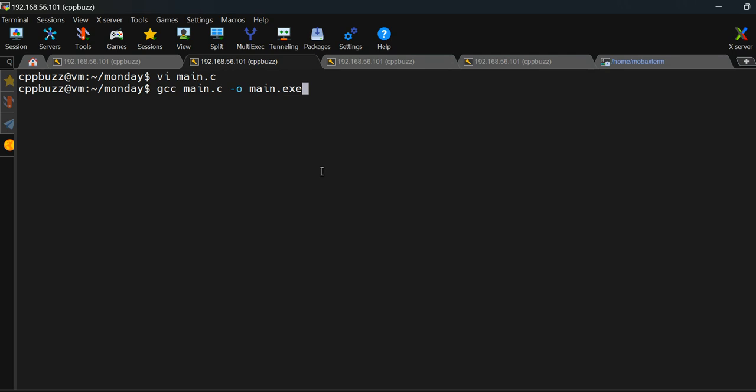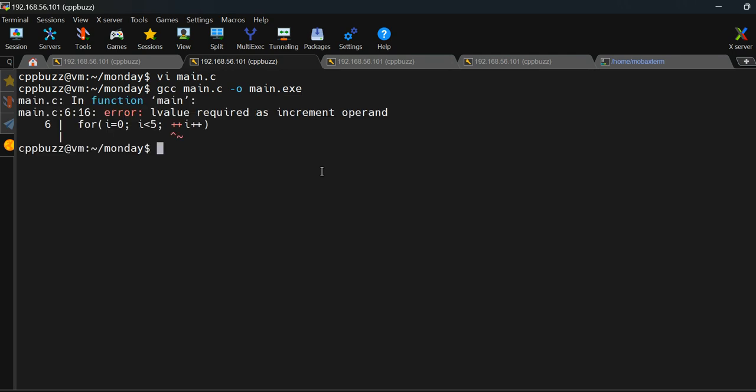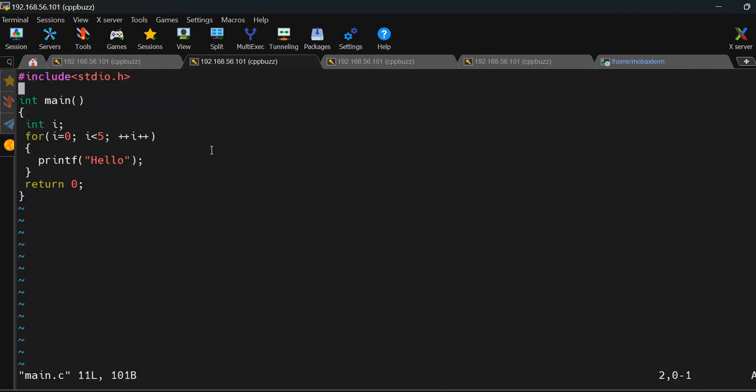But let's create main.exe output file. It got compiled. No, sorry, it is not compiled because we have an error in the program. We have only one error, which is at line number 6. It says lvalue required as an increment operand. So the message is not exactly what we were expecting, but yeah, it's because of this.